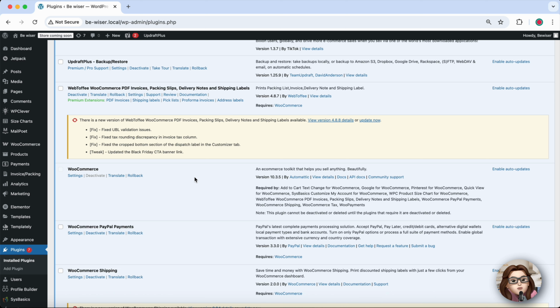Just keep in mind that once WooCommerce is deactivated, your store will no longer appear to visitors. So, if customers normally shop on your site, you may want to place a short notice or maintenance message to avoid confusion. And that's all it takes.